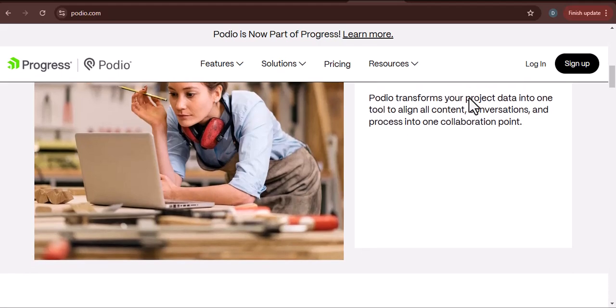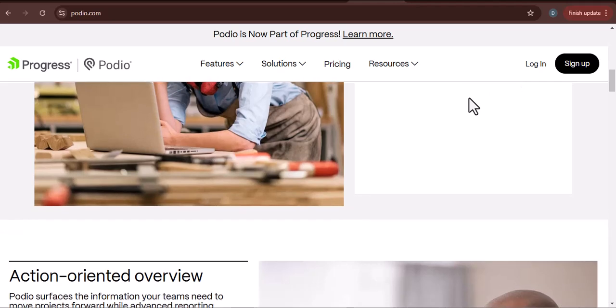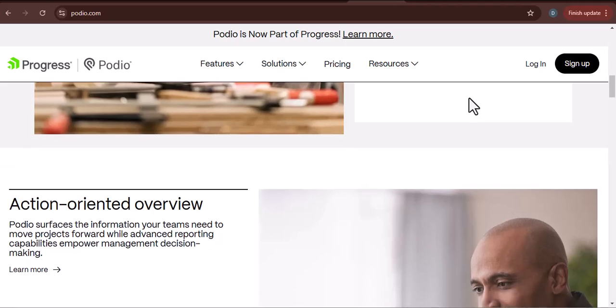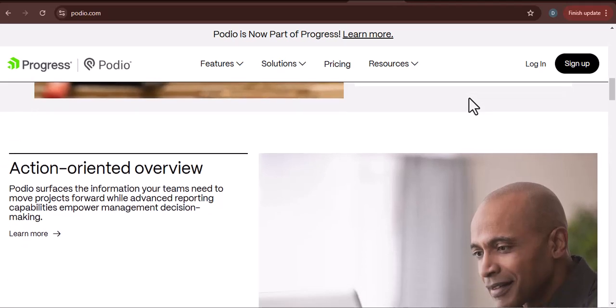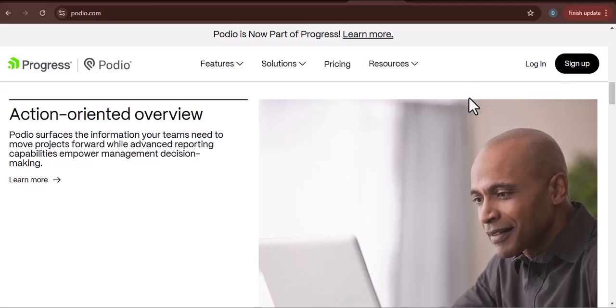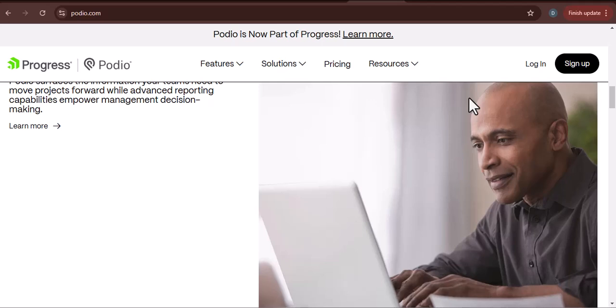So, let's get started. What is Podio? Before we get into the steps of adding a user to Podio, let's take a quick look at what Podio is. Podio is a project management and collaboration tool that can be used to manage tasks, projects, and teams. It's a powerful tool that can be used by businesses of all sizes.